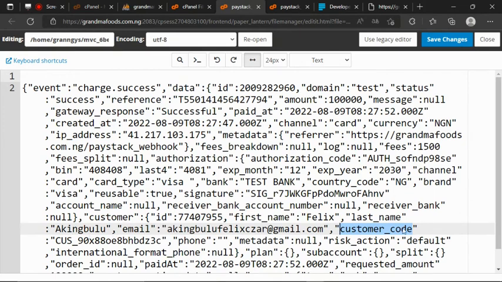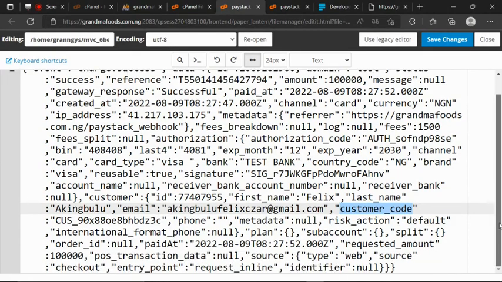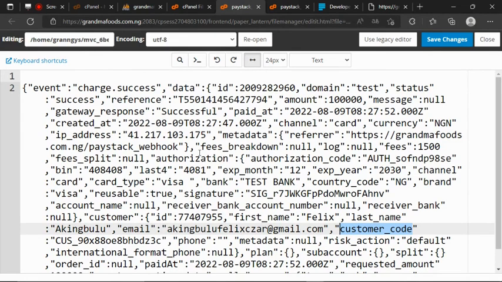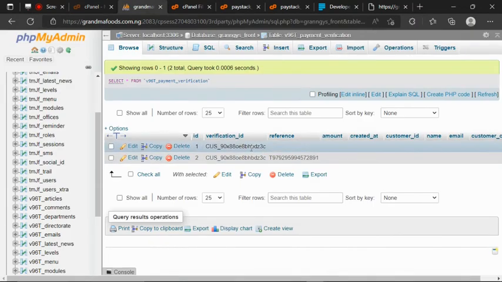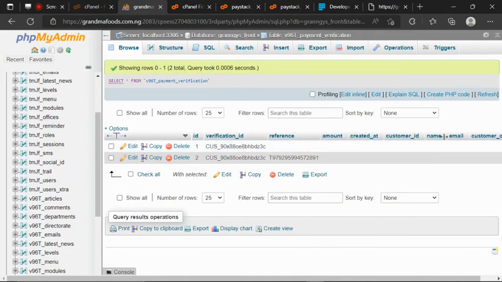So email, the code, phone, because I didn't supply the phone number, the metadata. So whatever you need, they are all here. So you can make use of them as you can see here now. So that's how to go about it. So what I needed, I've successfully taken according to my own requirement and needs. So this is what I've decided to use.